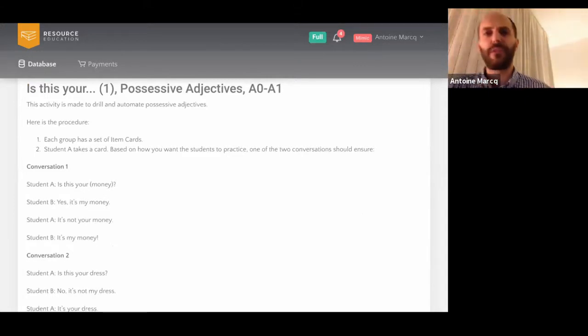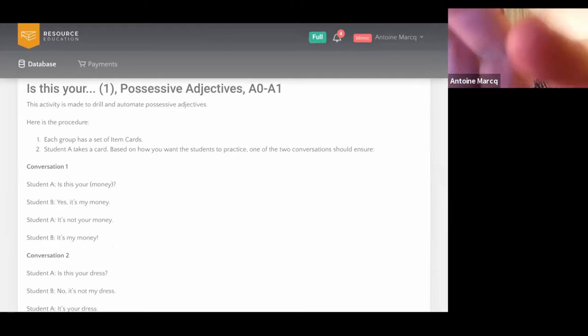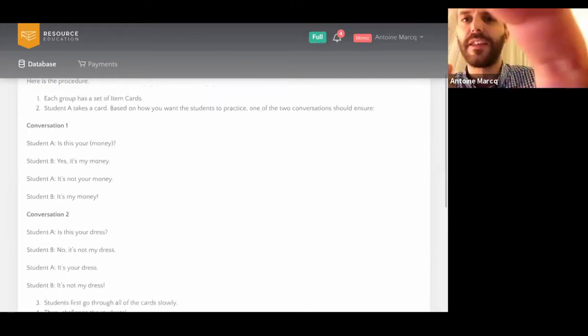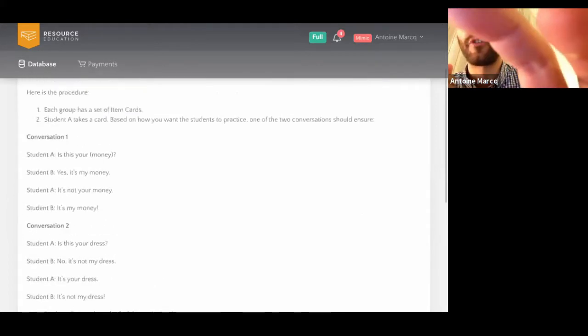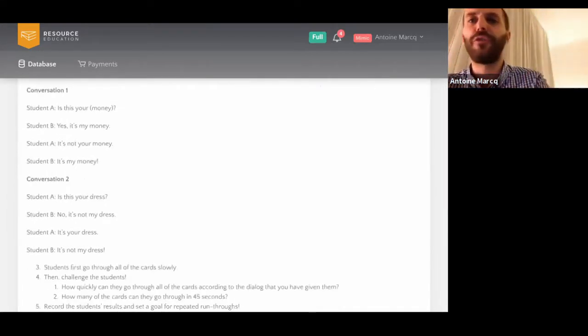So we put together this activity again. There's very little context here. It's a quick game where students are going to repeat a dialogue. Now, I'm going to show you, you can extend it in a fun way. But the basic drilling at the beginning is very simple, the conversations are these. Students are going to do either conversation one or conversation two.